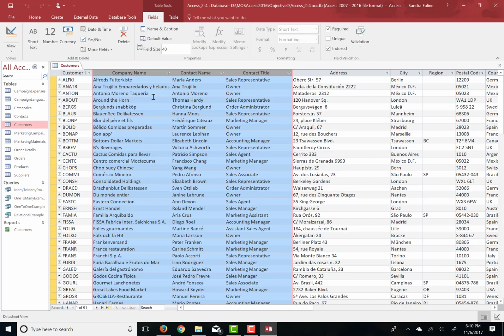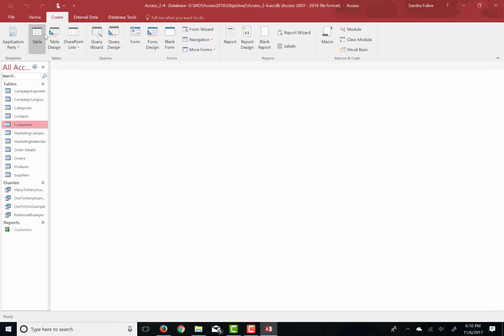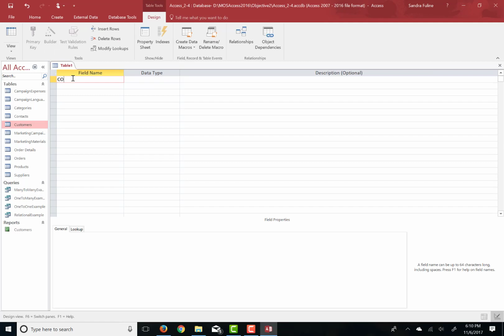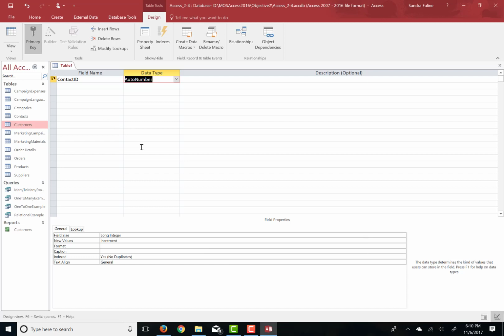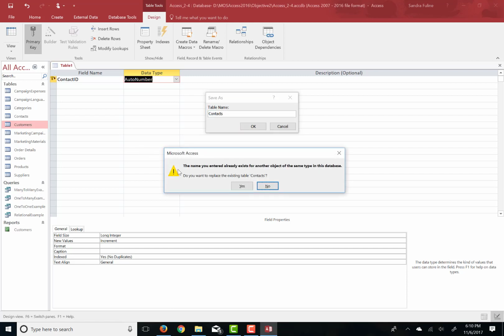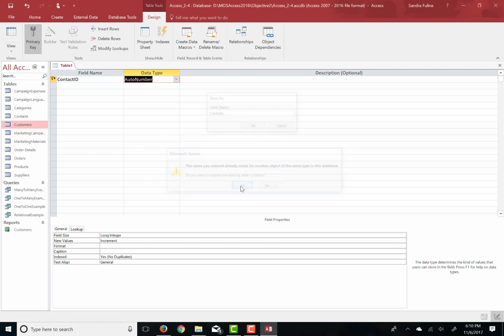Add a field named contact ID. So I'm going to close out of this, hit create, go to table design, type in contact ID, and this is going to have an auto number data type as well as be the primary key for the table. And I'm going to hit Control S to save the table, and I'm going to name it contacts. And mine already exists, so I'm just going to replace it because, like I said, I did this project once previously.